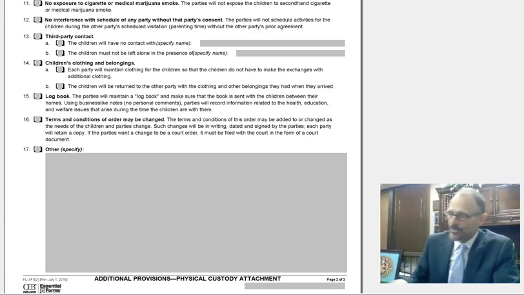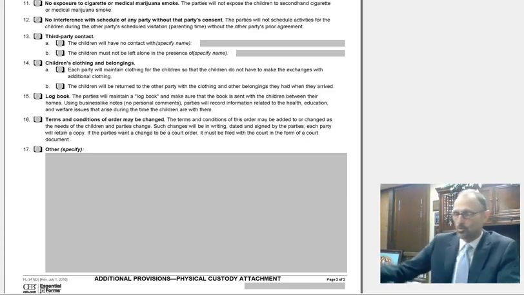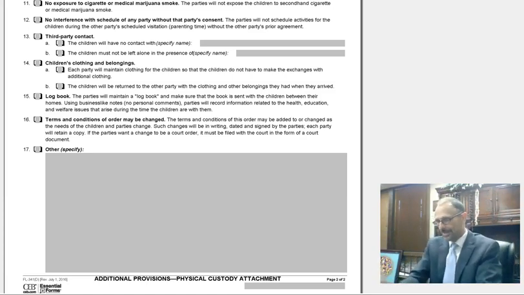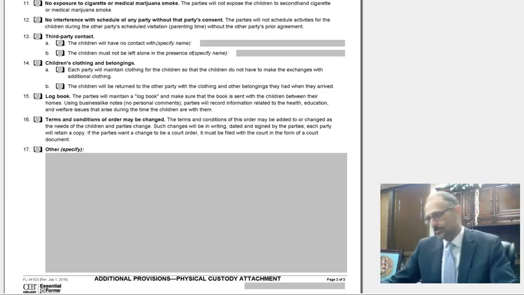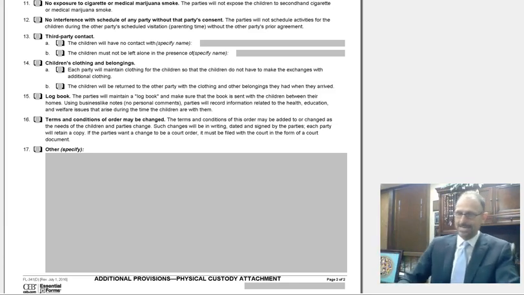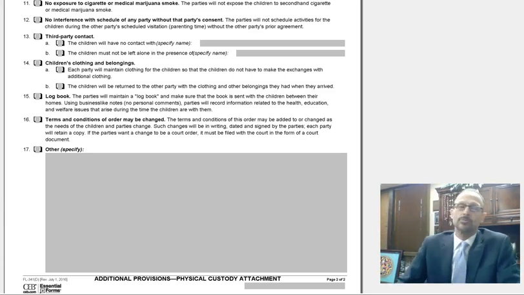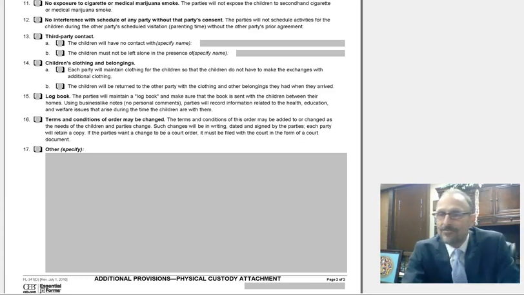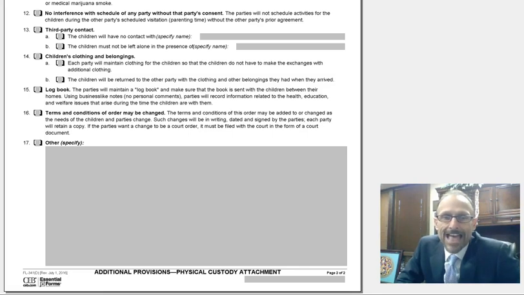If there's any other provisions or anything else you agreed to or anything else the judge ordered, like the judge could order that mother must take the children to a prescribed therapist or something on Wednesday evenings once a week, then whatever the judge might have ordered, or whatever you guys agree should be in the order, can be in the other section. That's it for this form. That's the additional provisions physical custody attachment FL 341D.